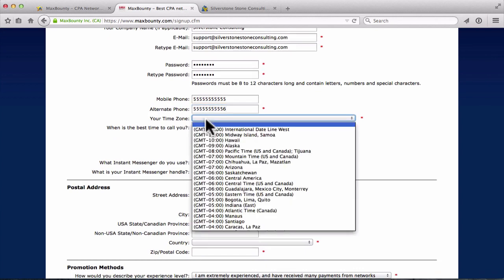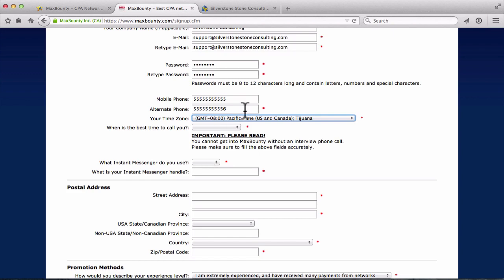Your time zone, put that in. Right now I'm over on the West Coast, so I'll put Pacific time. What is the best time to call you? What may happen before they approve you is they may give you a call. Chances are they will, and they just want to connect with you to make sure that you're a real person and that you're not some scammer from Nigeria. Again, there's nothing to worry about if they call you.